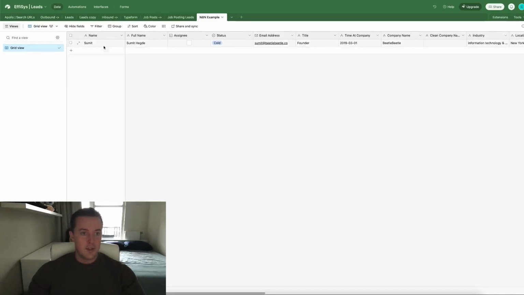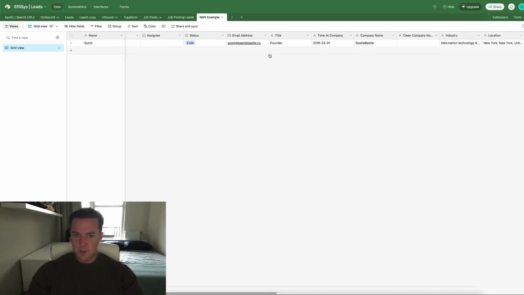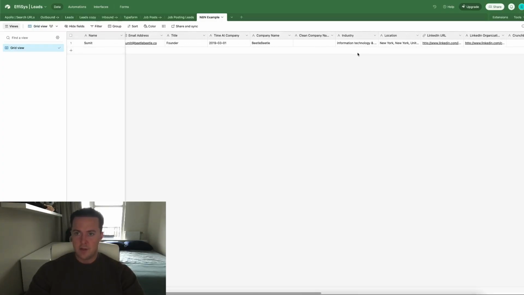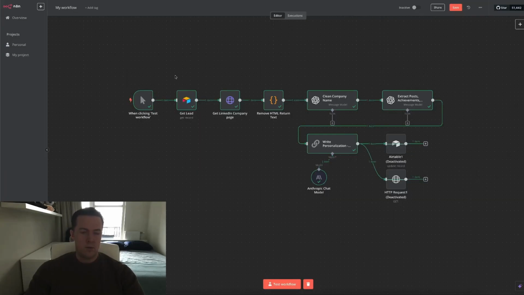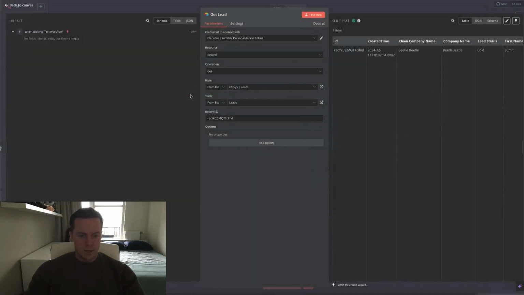So you have their first name, their full name, email address, title, or the job they have for the company, the industry they're in, the location they operate in, LinkedIn URL, etc. For the example of today, I've simply copied the record ID and put it into the Airtable node. I'll show you how I've done that right now. So back in n8n, we go to the Airtable node. And as I just said, I've copied the record ID over here.